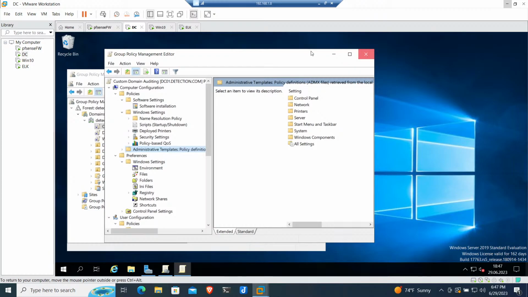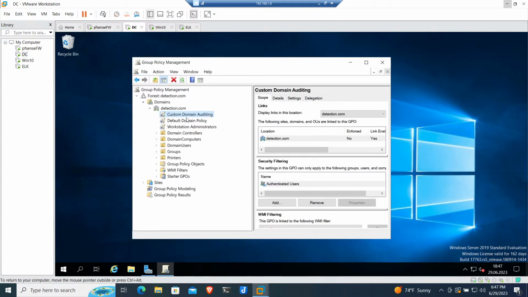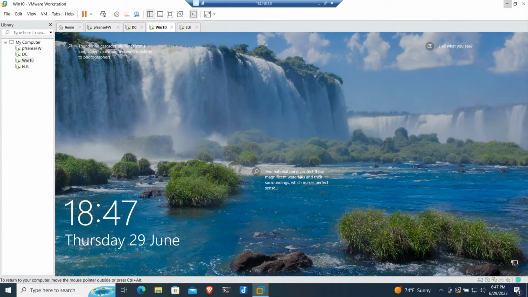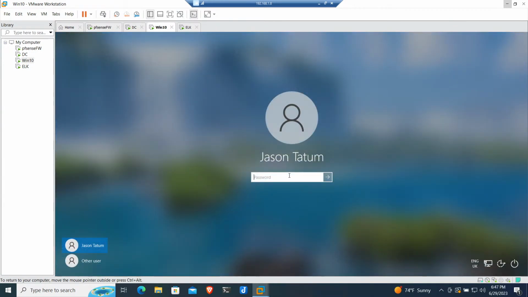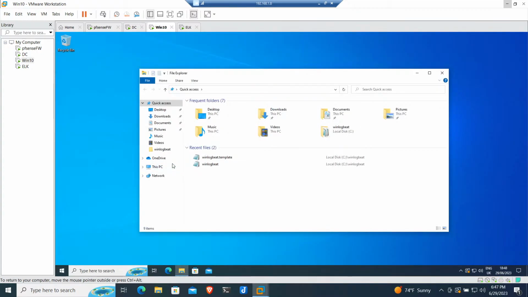So yeah, this is standard DC. Some custom auditing is in place. This is the workstation, basically just a box. If you know Jason Tatum, I mean, kudos to you. However, I will want to have that in place soon.